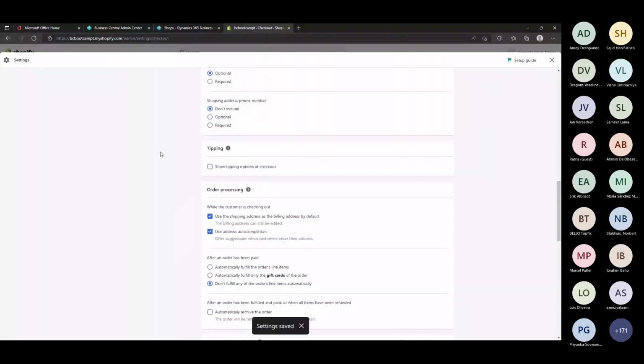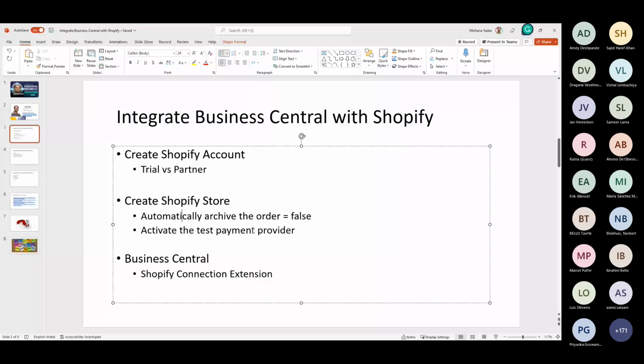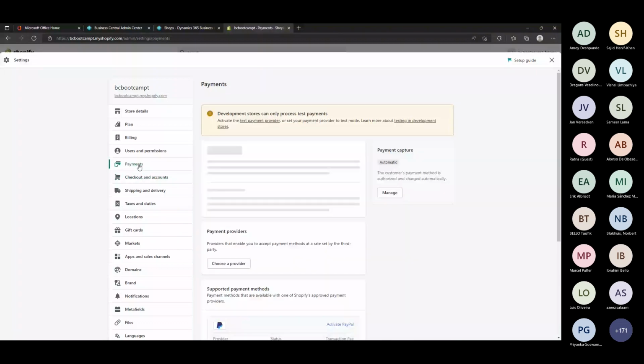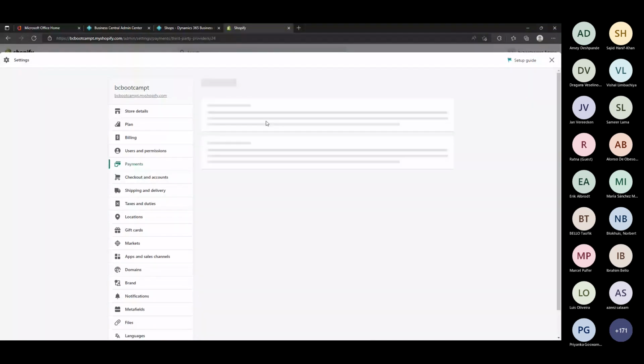And the second one is to activate the test payment provider. Okay, so we want to test how to create the orders in Shopify and sync them to Business Central. So in order to create the orders in Shopify, we have to enable the test payments. So go to the payment section here. Here we will have the option to activate the test payment provider. So click on activate test payment provider. So here we can activate.